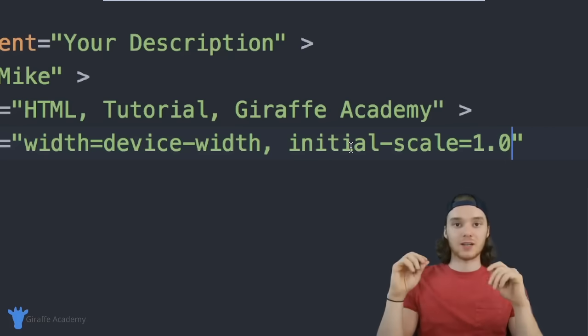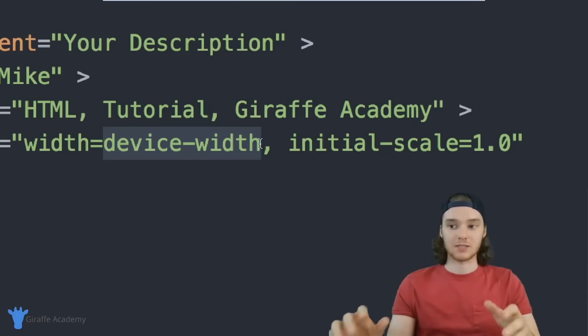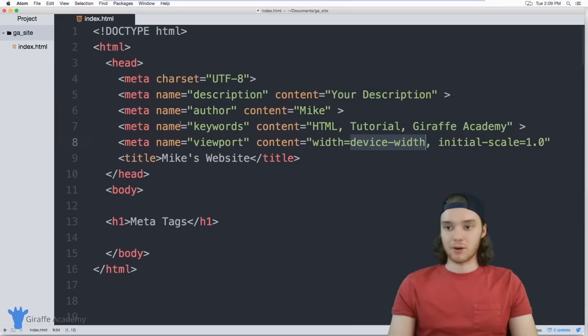It would display it like it would on a desktop, so really zoomed out, and it just wouldn't look good. So defining the width as the device width, so the current device that's looking at it, allows the HTML to respond to the size of the screen. So this is another important meta tag.